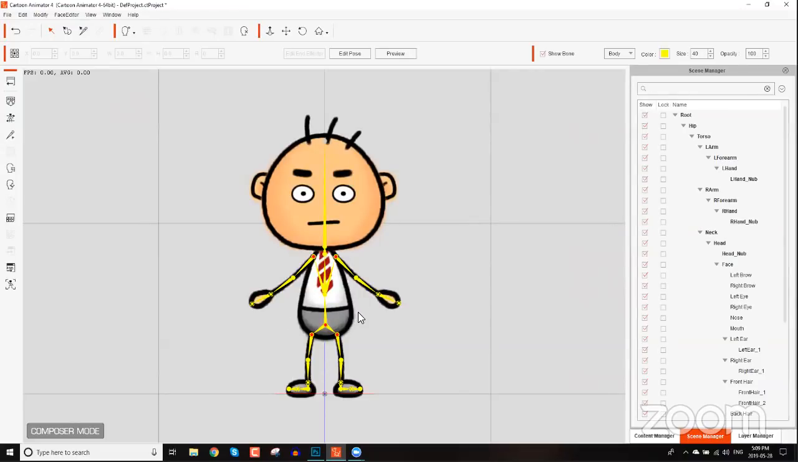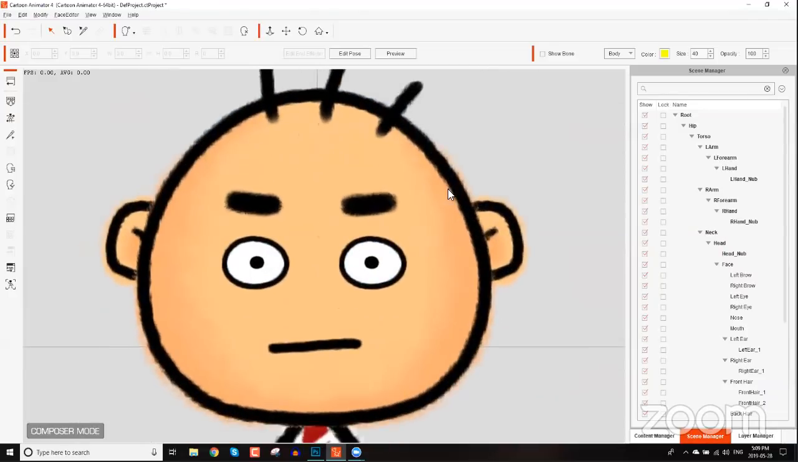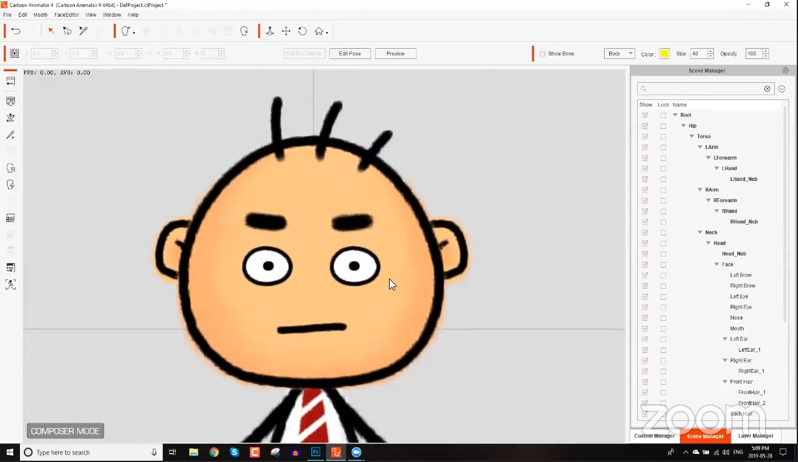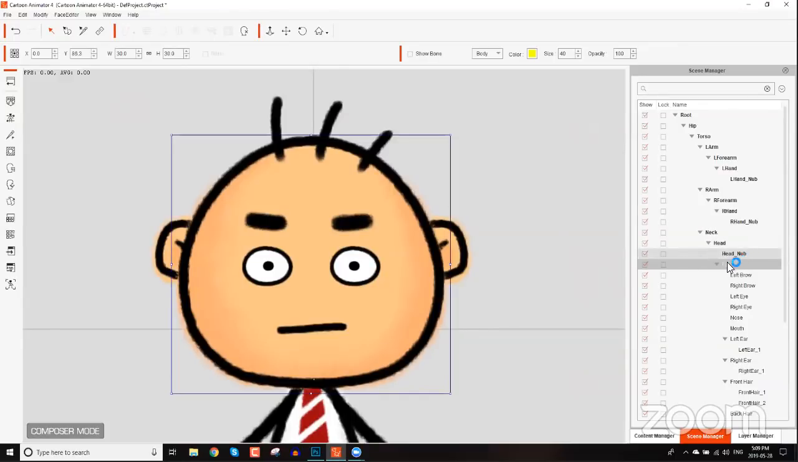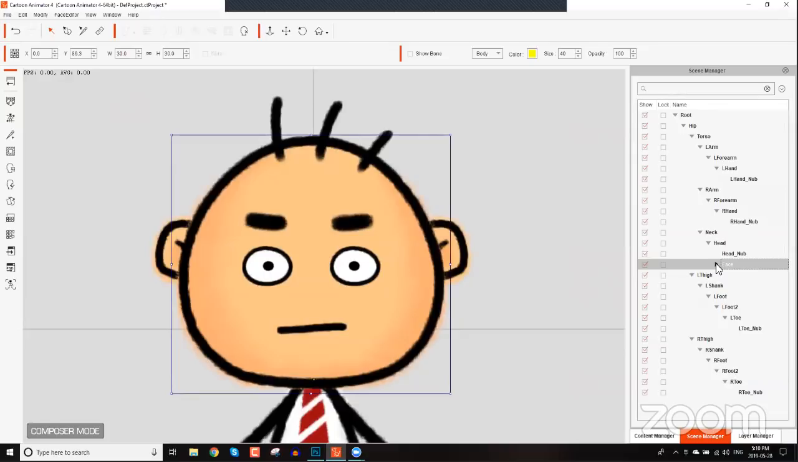In future webinars, future tutorials, we'll talk more about the body. So I'm going to deselect the show bone, and let's zoom in on Ted's head. Okay, fairly simple head. He's got a face. You can see over here on the scene manager, we have a face. And underneath the face is basically everything, okay?